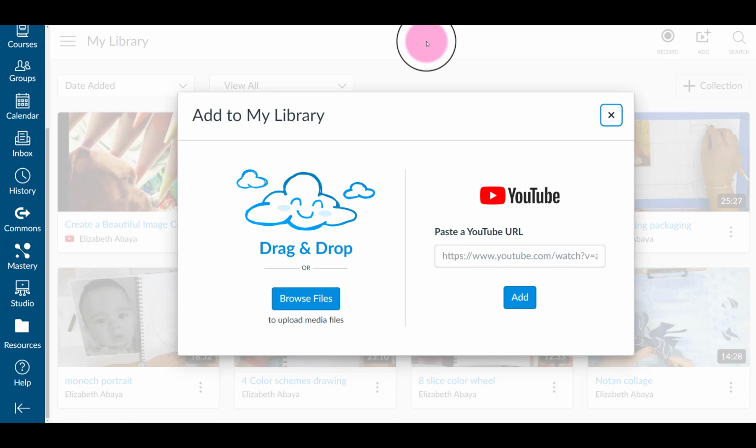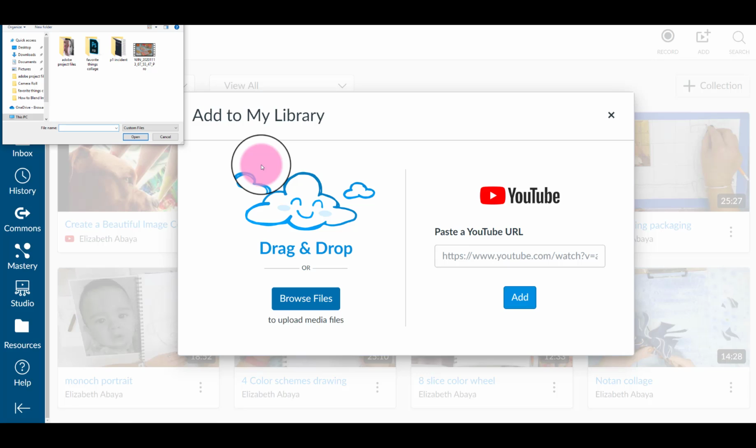And this is going to enable me to add a video to Canvas Studio in two different ways. So I can upload a video that I've already saved to my computer by clicking drag or drop, or I can upload a video or specifically link to it from YouTube. I'm going to show you guys both ways, but first I'm going to click on browse files so I can add a video that I already saved to my computer.